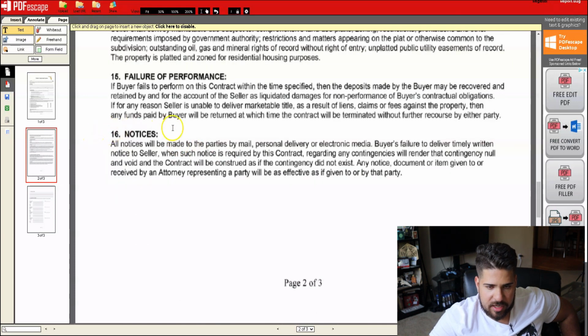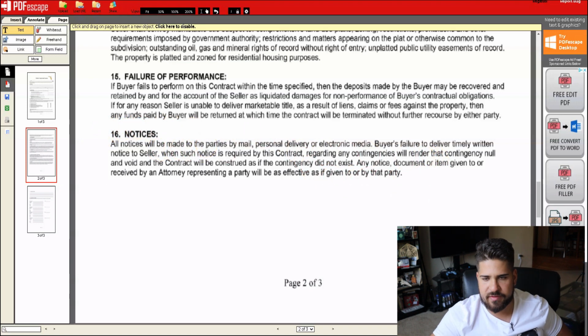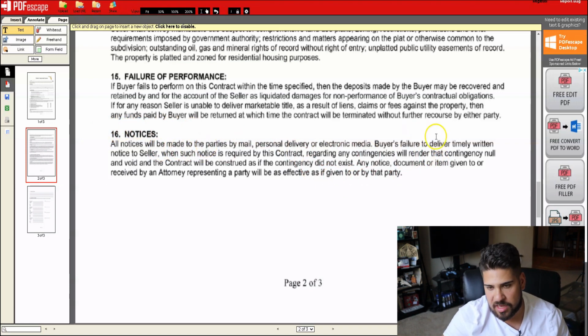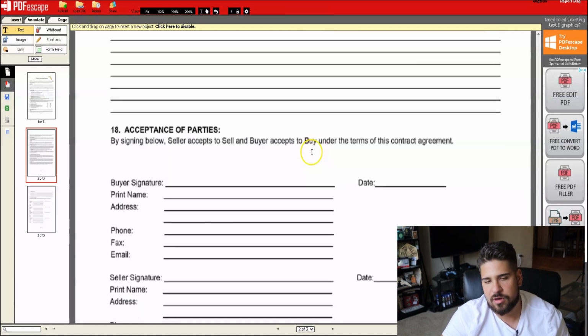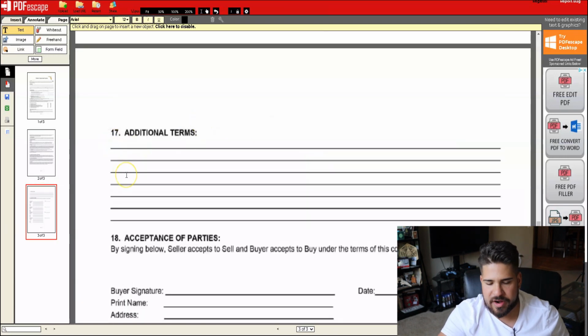Then notices, all notice needs to be done, pretty much recorded mail, person delivery, electronic media, which could be text or email. Pretty much this is standard. Anything that's not delivered within a normal time could be not accounted for. It's important.